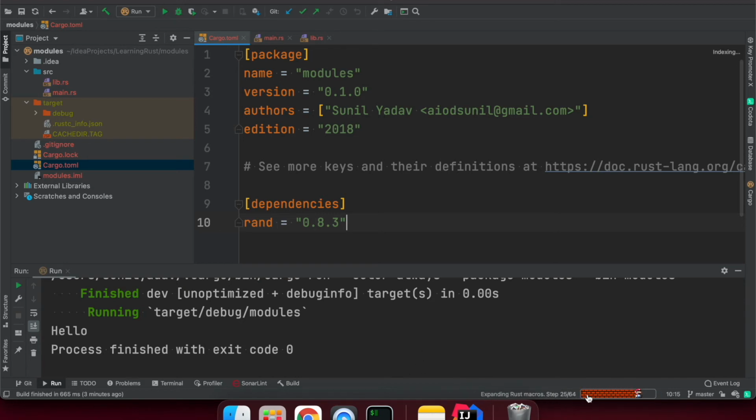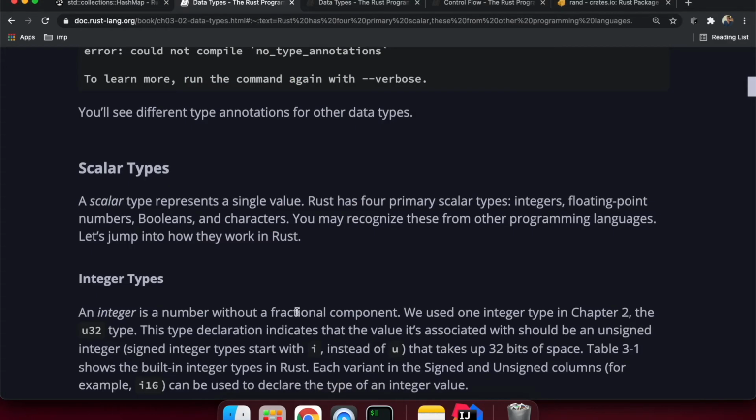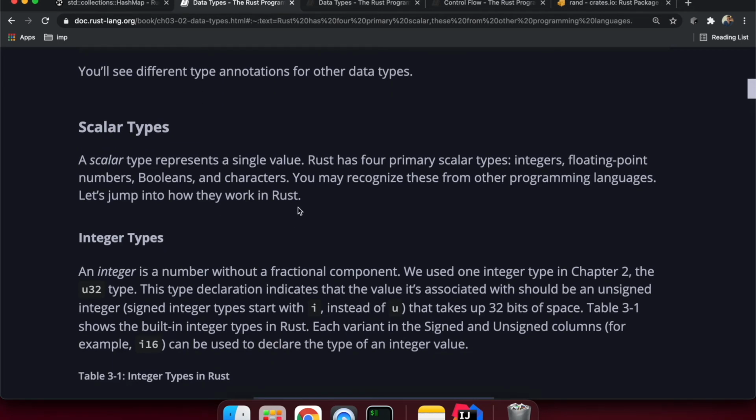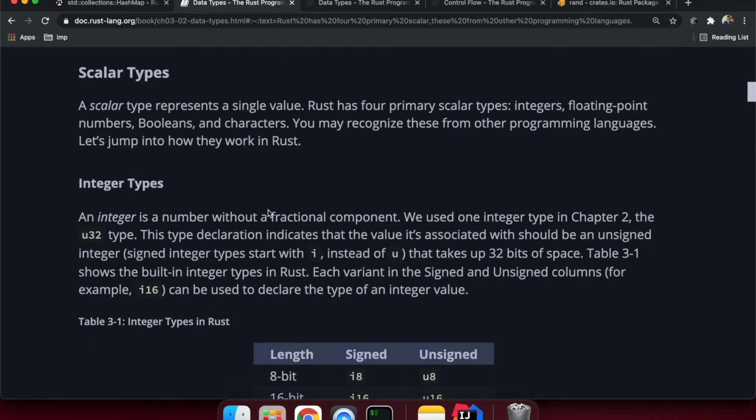Now we can see it's trying to download all the packages, and once the download is completed, this package is available for us. Now we can use this library in our binary or library function modules. Okay, so scalar types are the data types we can use in Rust. We have only four types: integer, floating-point number, boolean, and character.